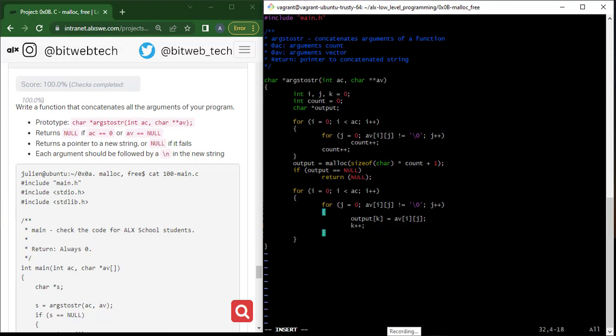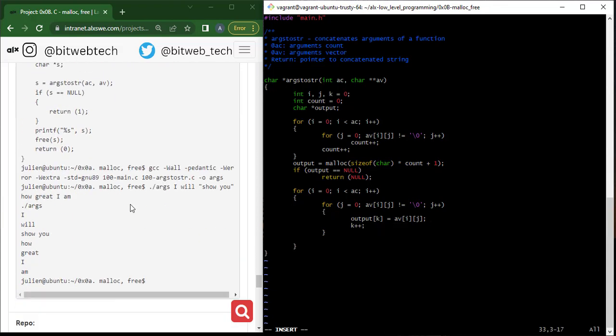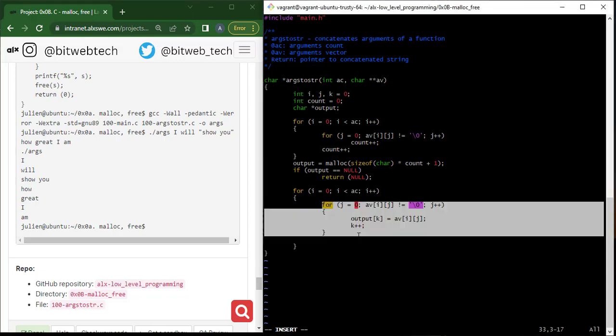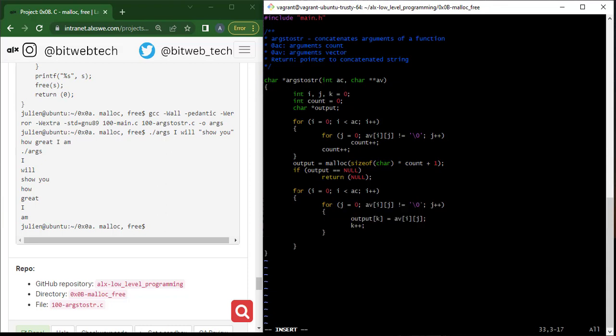All right, so the next thing we need to do here is, when you look at the question, the output, for each argument, a new line is printed before another argument, right? A new line is printed before another argument. This for loop is responsible for looping over each character in the argument. This loop here is responsible for looping over each argument, right? So it means before I increment here, we need to pass a new line.